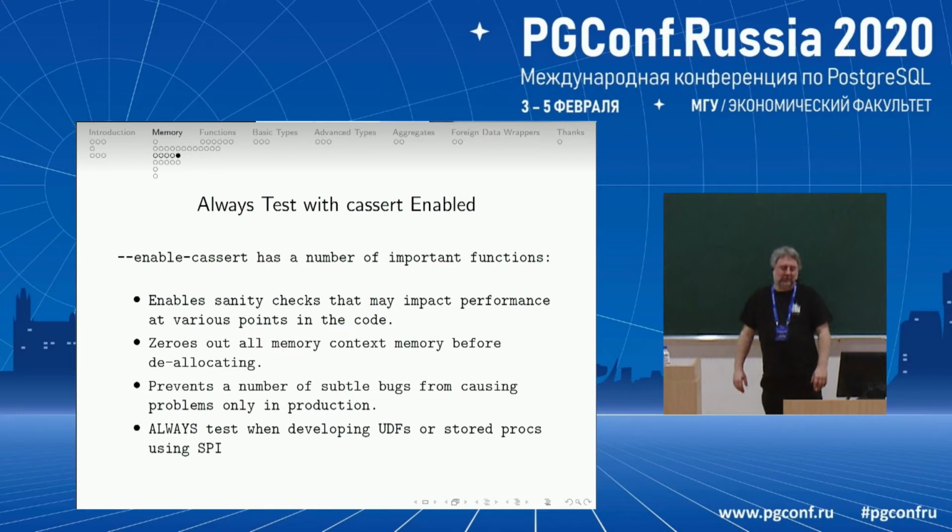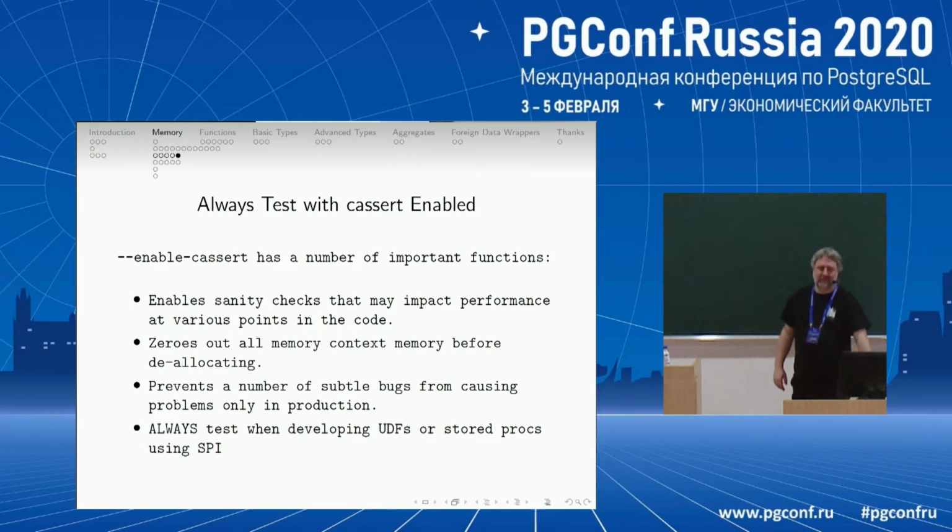Finally, this is the single most important advice I can give you going forward. When you start trying to do this in production, please have a test instance where you have compiled Postgres with enable cassert. Cassert does a bunch of very important things. The first thing is it enables a whole bunch of sanity checks everywhere in the code. And so if you violated something small, you'll get an assertion failure, and Postgres will crash.